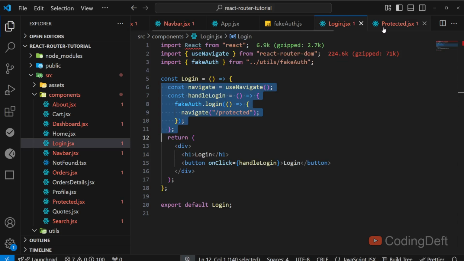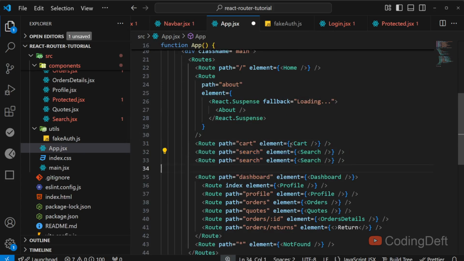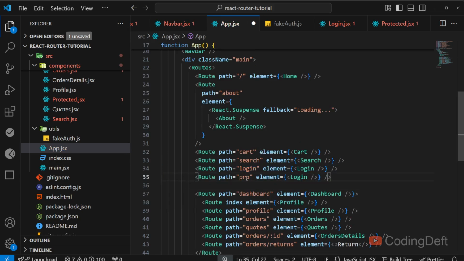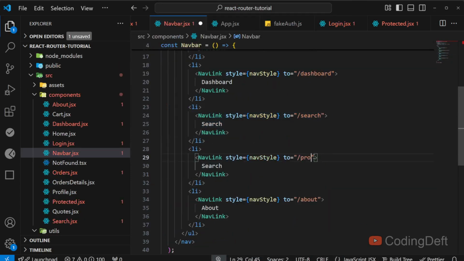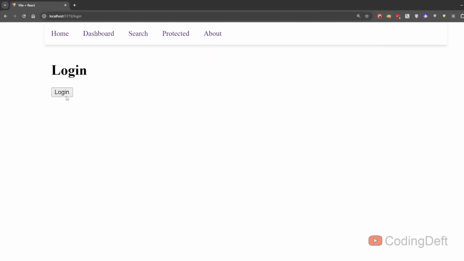So we have a login page as well as a protected page. Now let us add it to the route here. A login page, I'll import it, and protected. I'll add this protected page to the navbar. So if I go to login, I'll see the login page. If I click on login button, I'll be navigated to the protected route. It will show me as I'm logged in. And if I click on logout again, I'll go back to login page.